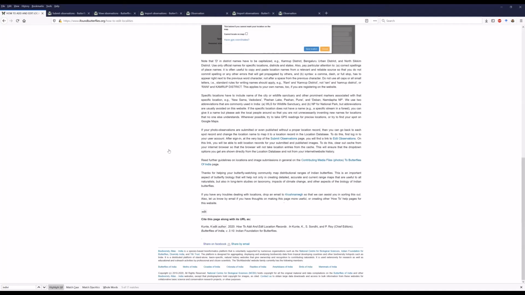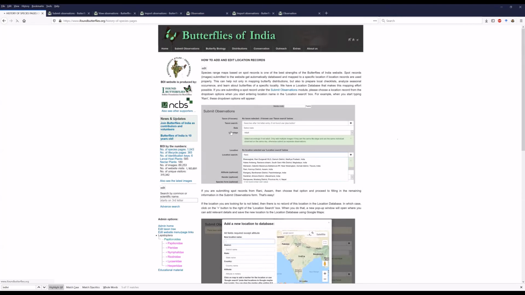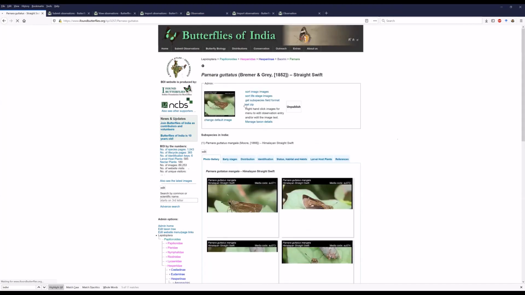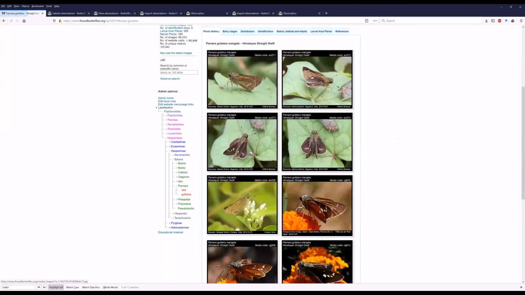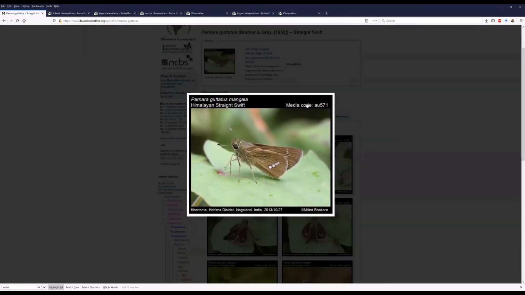I'm just going to go to one of these species pages and let's see what we have. Okay, so this is a smaller view. When you click on it, the image that you see, the white border is not part of the formatted image. The black border is part of the formatted image. So this is 700 pixels wide, and this is probably 520 or 530, something like that.